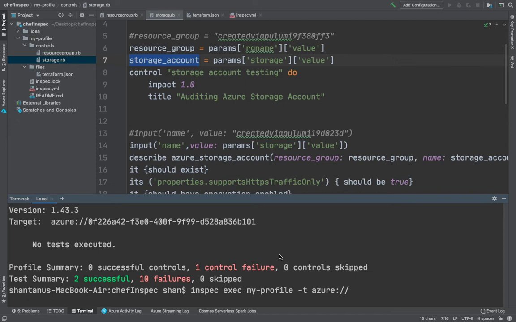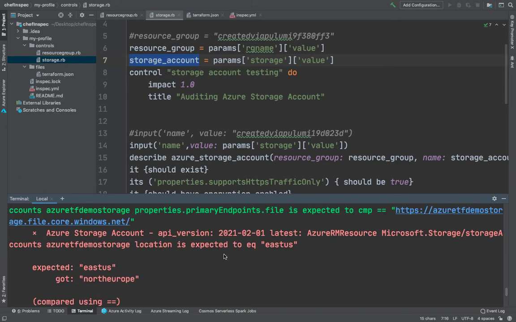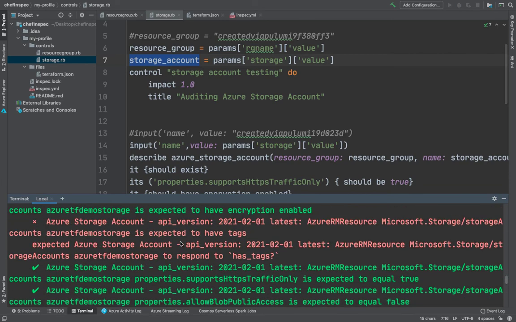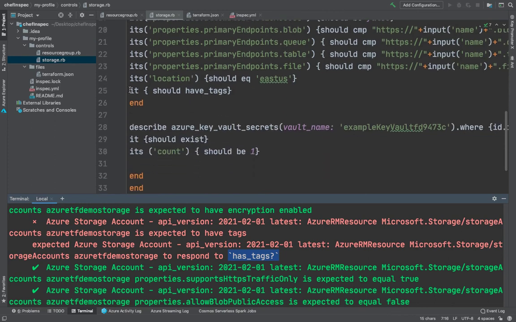So it's still scanning all your config files, whatever config files you have. So you see that now you have got 10 successful tests and 2 failed because your expected location is East US, however it got North Europe. That's because our new resource group is in a North Europe region, and there's one more test which is about the tags. So probably let's try to fix the tag one.